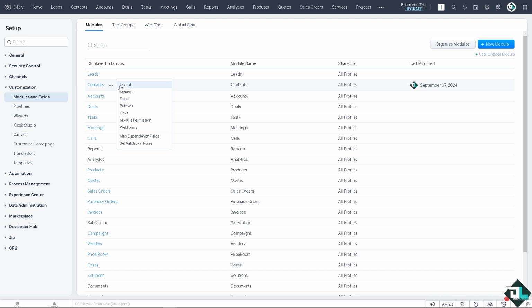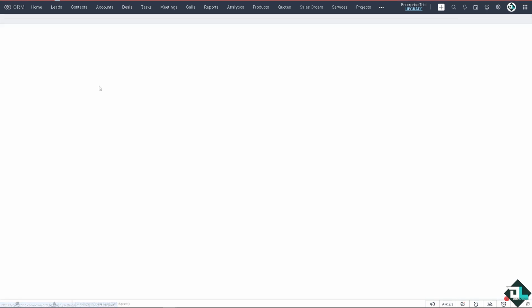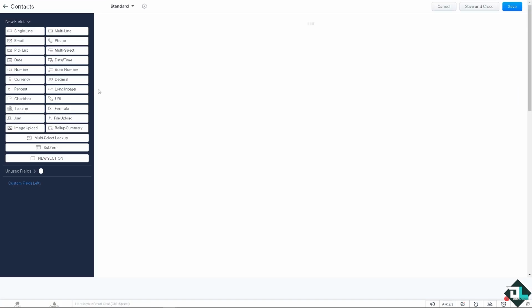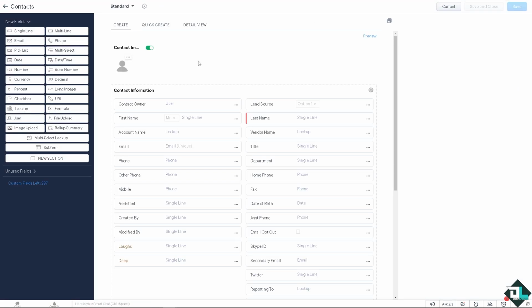Now, you see, you can have a layout, rename, fields, buttons, links, and module permission, and a lot more. But we're going to click on the contacts for now. You see, you can choose the kind of template that you can use, right? You can rename, edit layout, clone layout, module permission, and map dependency fields. But just click on the standard for now, because it would take you to the custom field editor. As you can see, you have 297 left for your custom fields.